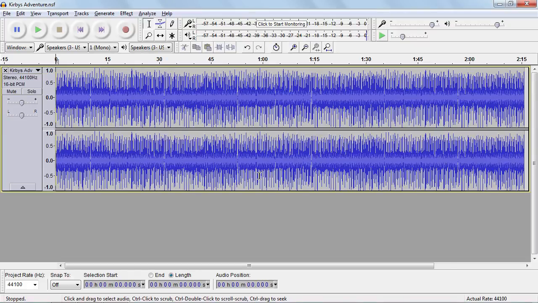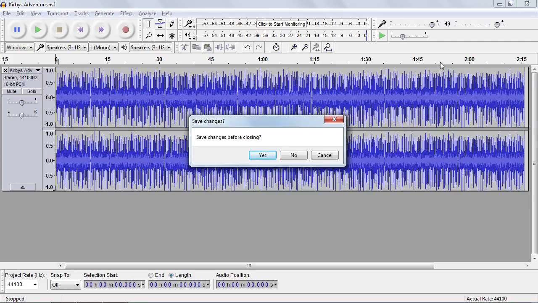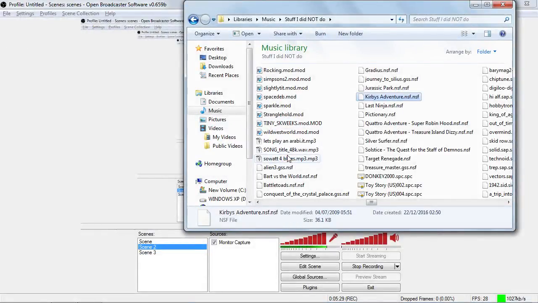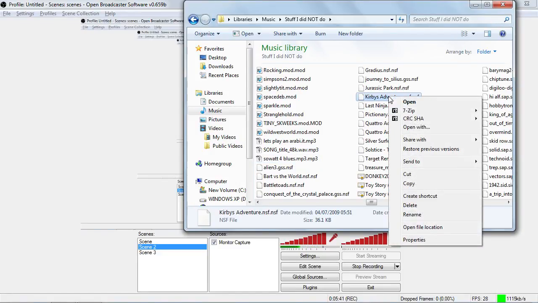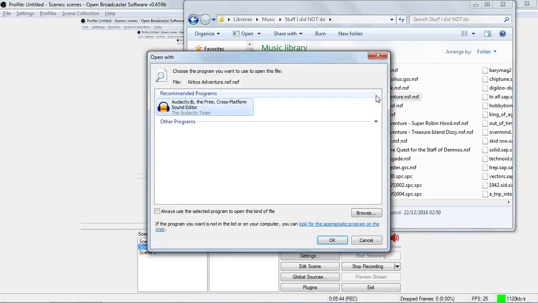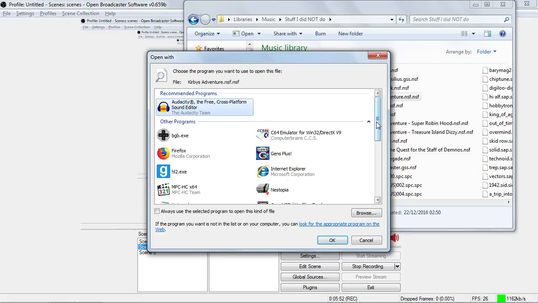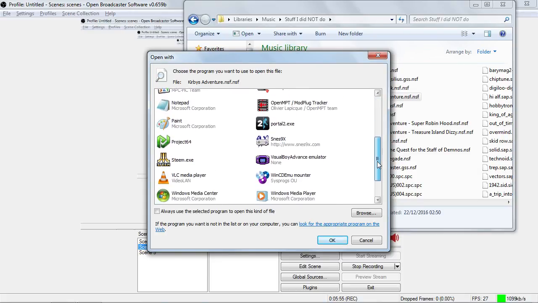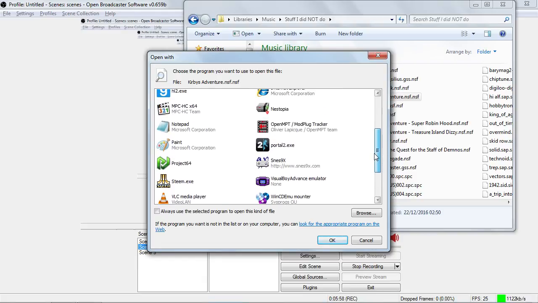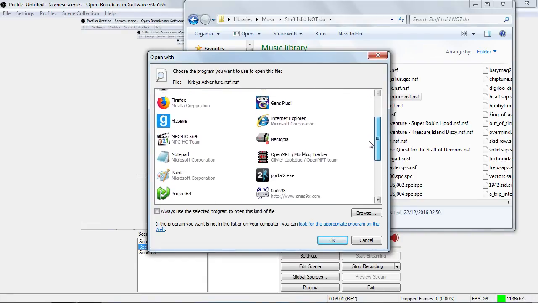But enough about that. So let's try to get the files opening in the player that I actually want it to open in. I'm not going to be able to do it, but I'll demonstrate it anyway. So I'll double click on the file. Now, if you remember, I selected NSF Play, so let's just have a look in this little other programs thing. Do you see it here? It should have added it to this list, but it hasn't. It's not there.